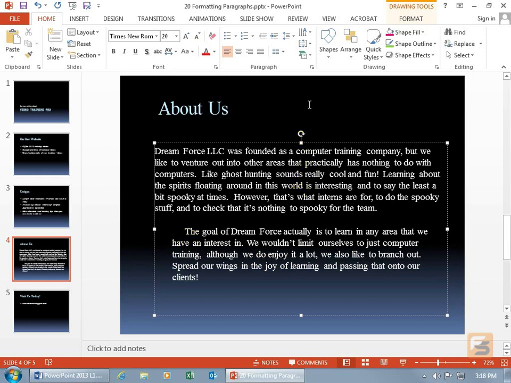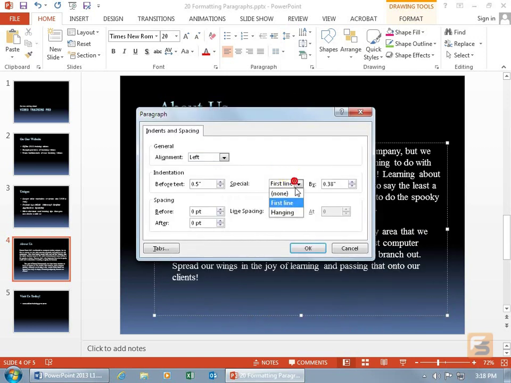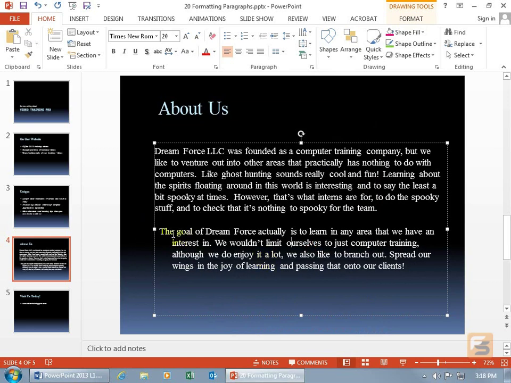Come back up here to line spacing options and let's do hanging. And we'll do 1/2 inch, and then it flips. So now the first line that was indented is now outdented, and all the lines underneath the first line are indented.